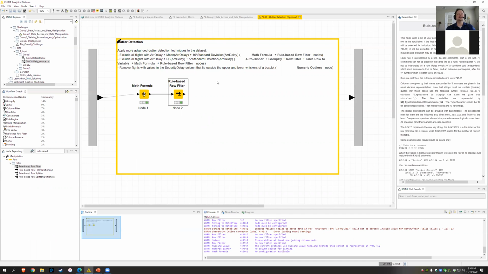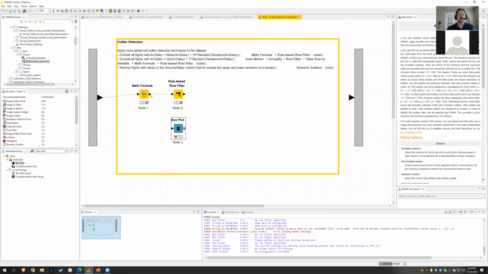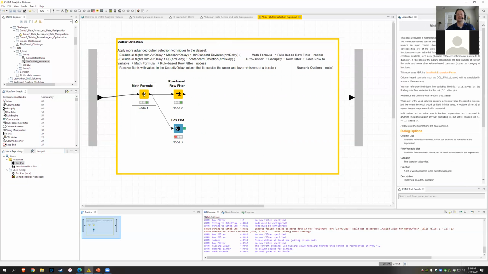And so there are other ways that we could actually look at outliers. We do this in the example because it's a way to show you the math formula and the rule-based row filter node. This is not how I would actually look for outliers in a data set. Let me show you how I would do it. I would use a box plot as a visualization to first get an idea of what's going on. So let's look at a box plot here.